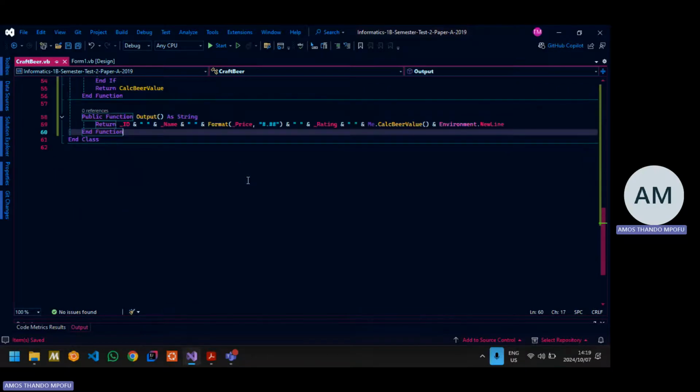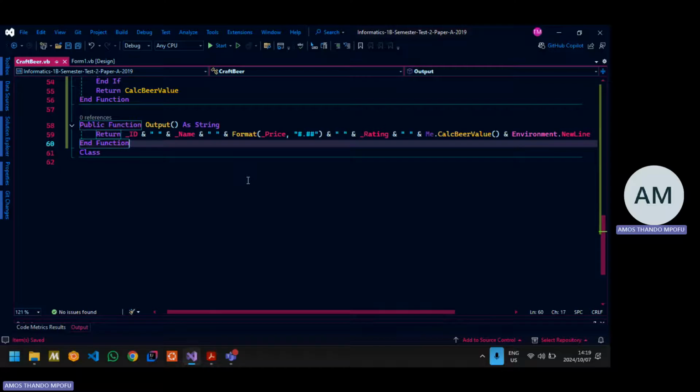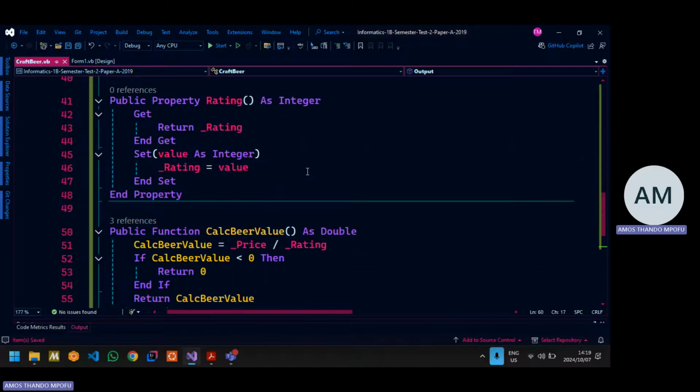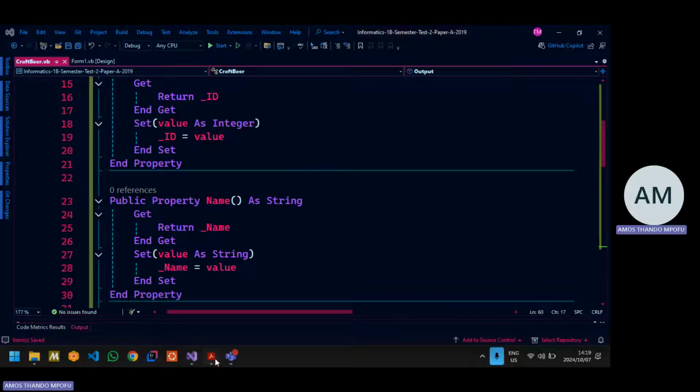So this is how it should look in full. I hope you can see. So it's the ID space, the name space, the price space, the rating space, beer value. There's not like calc beer value. After calc beer value, see that there shouldn't be anything. So the space is not necessary. But I can make sure that the next text starts on the new line. And then that's pretty much all we need inside.